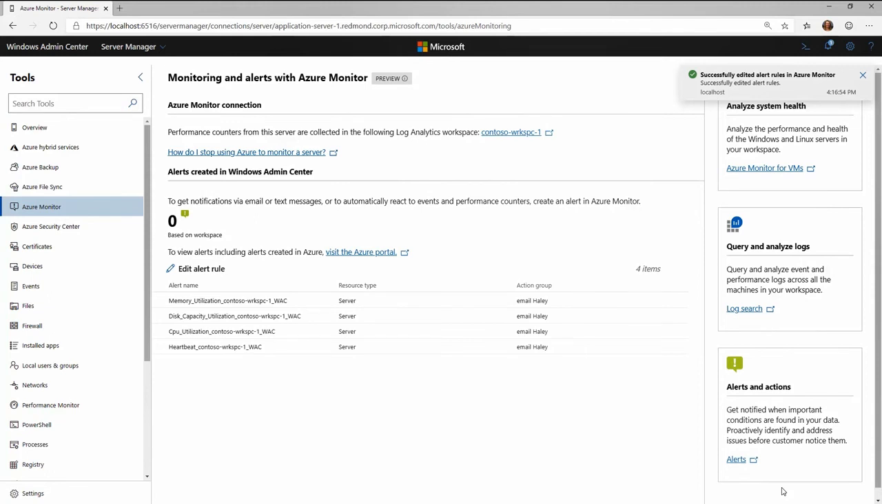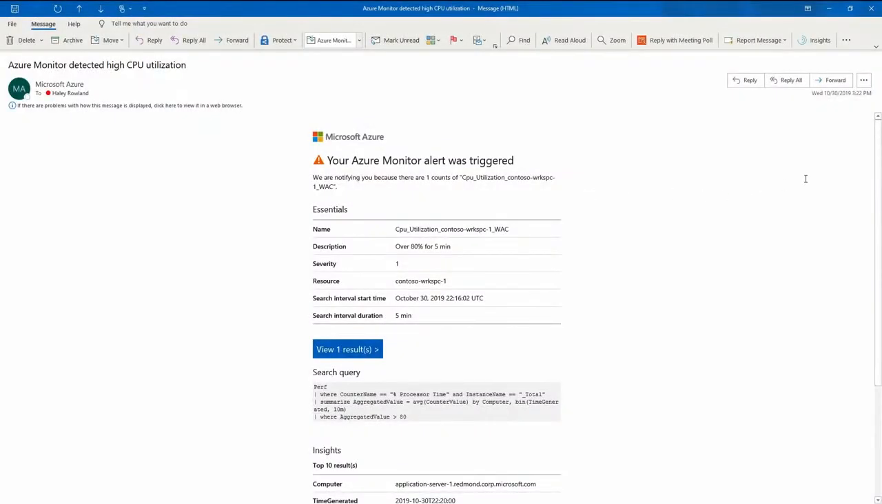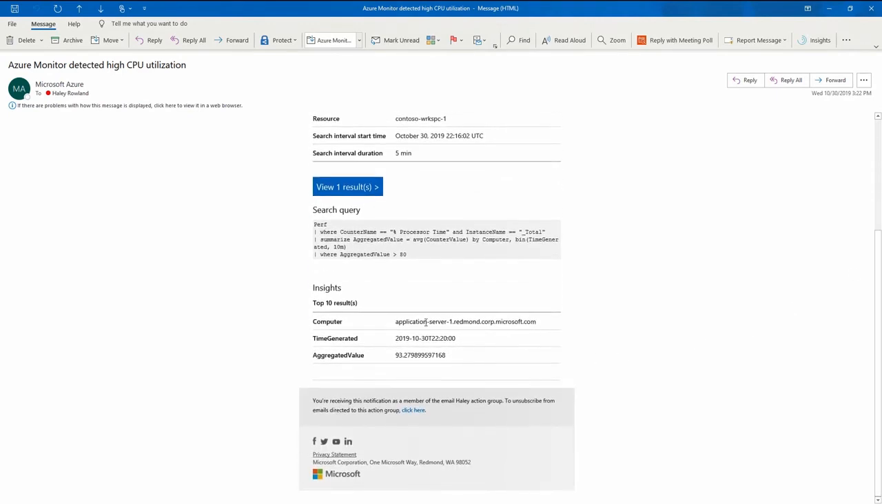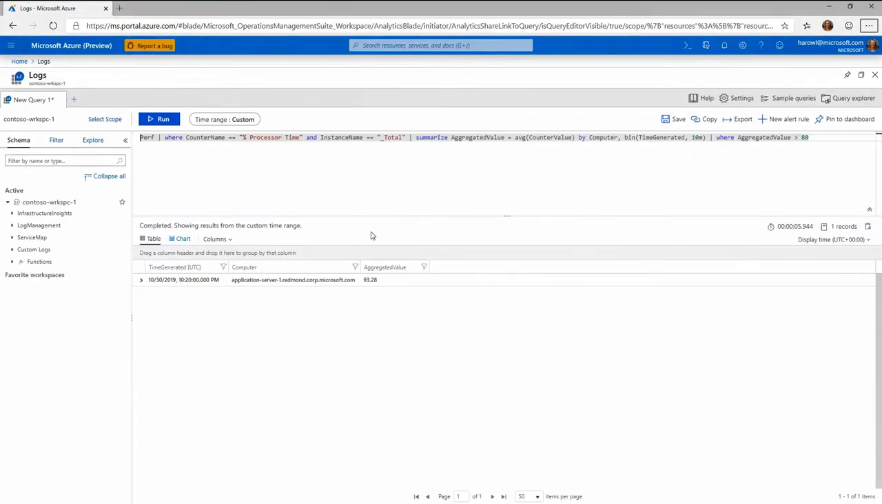Now let's take a look at what happens when that alert actually gets triggered. What is the email that I get? So that looks just like this. Awesome, I see that my alert is triggered. I see the subject line that it's high CPU utilization. And then I can also see the insights, the offending server here.